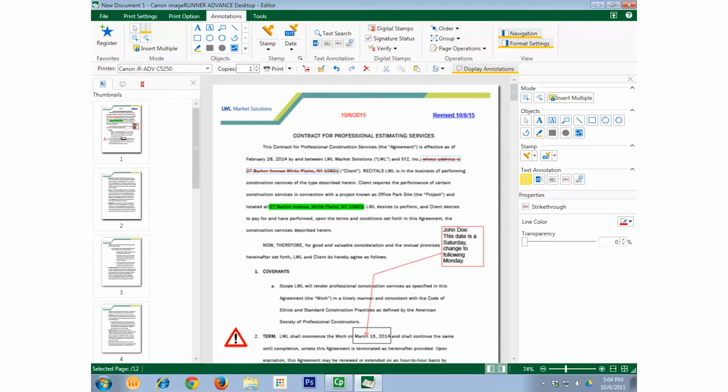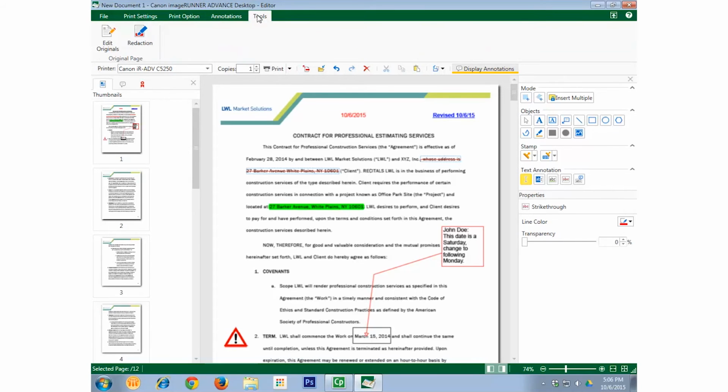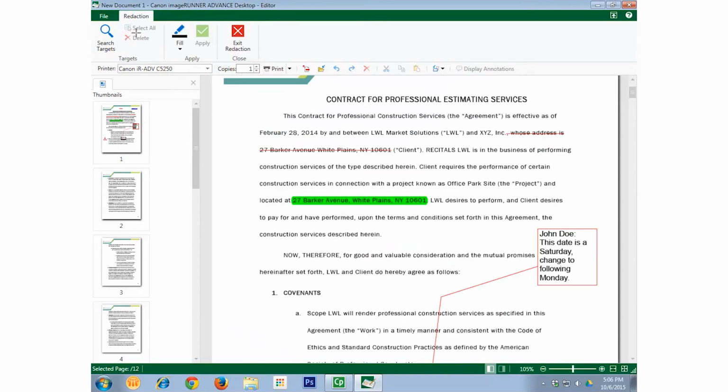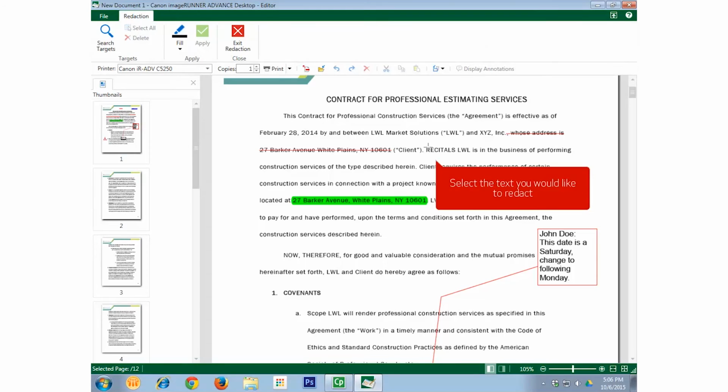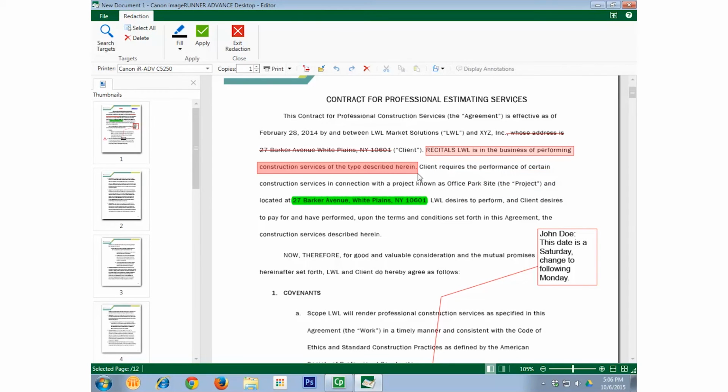Sometimes there's text in a document that I might not want others to see. The Redaction Tool can allow me to completely and permanently black out the text. To use this feature, I select the Tools tab on the ribbon. I then select the Redaction button in the original page section of the Tools ribbon. A new redaction ribbon appears. I select the text I would like to redact.